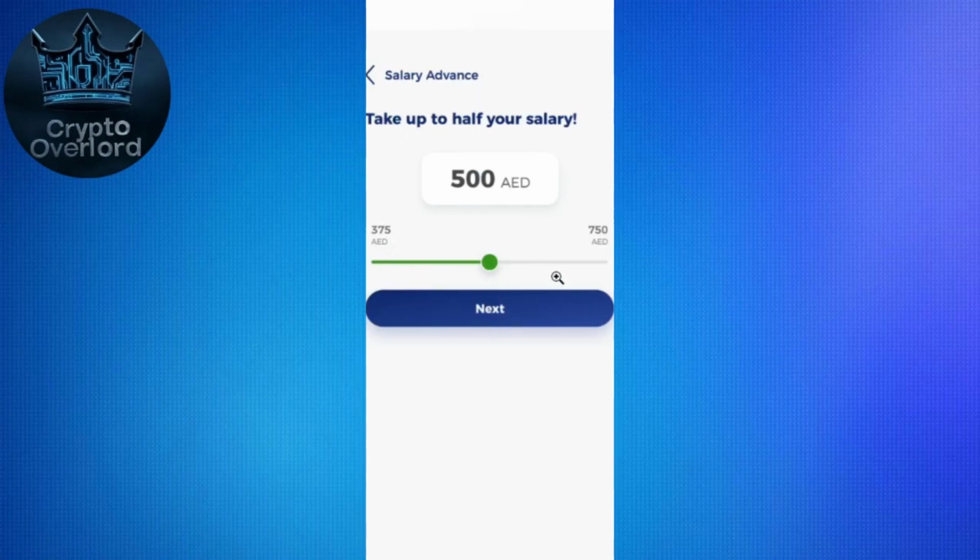Over here, you will have to enter the amount that you want to send. You can use this slider for that. After that, press next at the bottom. On the next page, you just have to follow the further on-screen instructions in order to transfer money from your C3 card to the bank account.